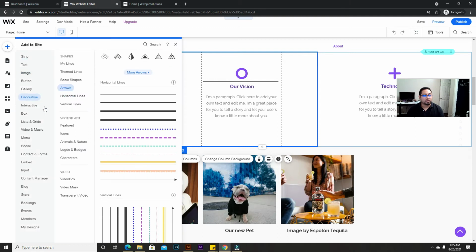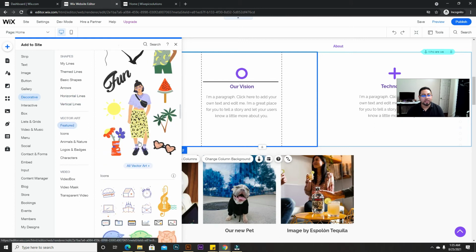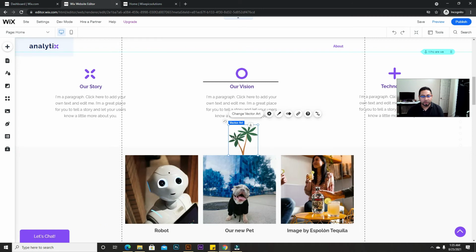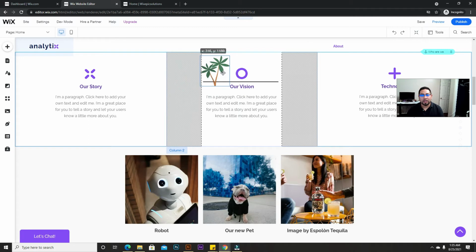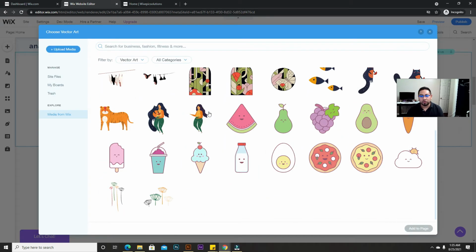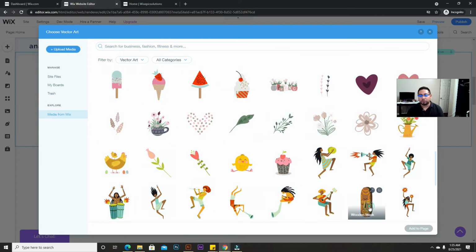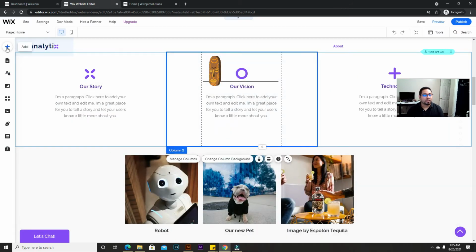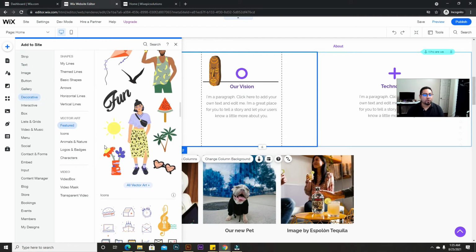I can also use something like, let's say I want to add something like a cartoon. So if I add these palms right here, let's say I want to add it right here at the top, and let's say I change my mind, I don't want these palms, so I can just click on change vector, and it's gonna show me all the library that Wix has available, or you can also add your own. So let's say I want to add this guy instead, and now it's right there. So that's what you're gonna use this section right here to be able to add more content.